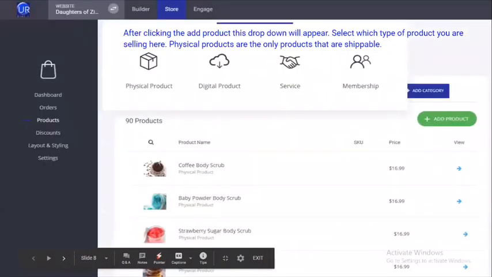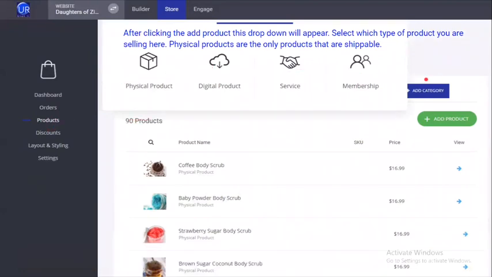Slide 8. Okay, so when we click products, this is the sub menu that comes up, right? Now, all of your products are broken down into 4 different types of products. You've got a physical product, you've got a digital product, you've got a service and or membership. Okay, so physical products are the only products that are shippable.